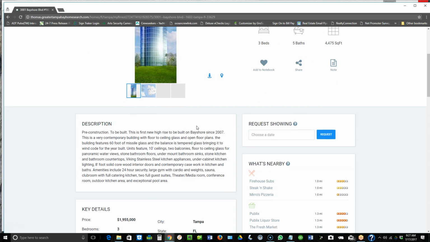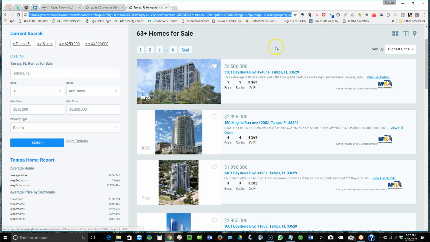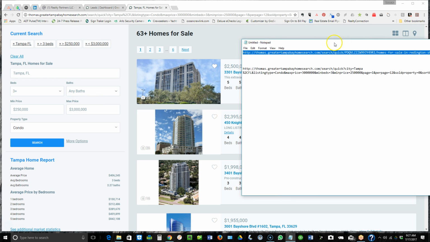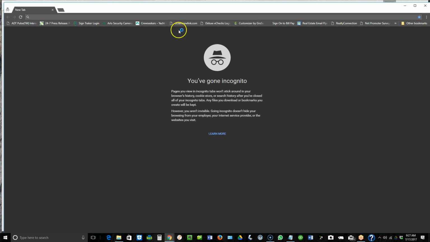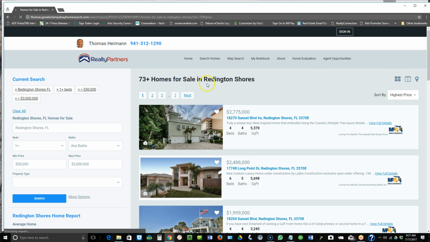Now, let's try the other code. So I'm going to close this window completely. I'm going to go back to my notepad, and I'm going to try the other one. So I'm going to go ahead and open a new incognito window. It's going to the right page. It's where I want it to go.